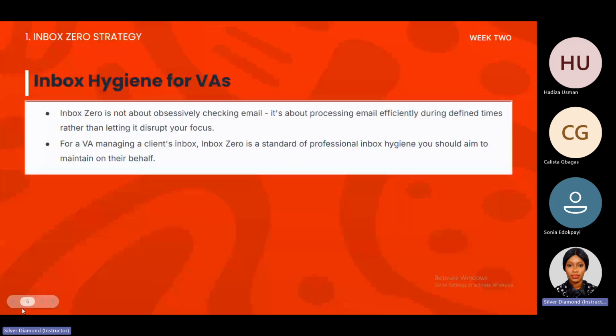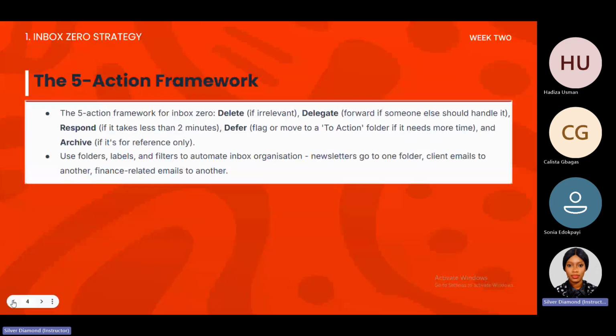Okay, now let's go back. So you just have this on your notepad so that whenever you're handling your email, you just check: delete, delegate, respond to it, defer. These are the things that come up in order to keep your inbox clean.